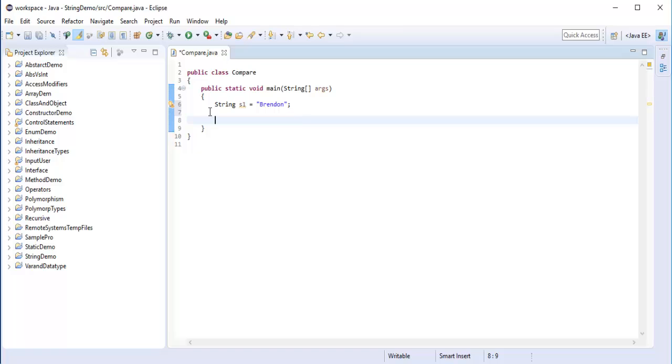I'll copy this and paste it here as s2, and again the value I'm storing here is Brendan itself. Now let me create a string with the help of the new keyword. String s3 is equal to new String, and the value I'm trying to store in s3 is ec.